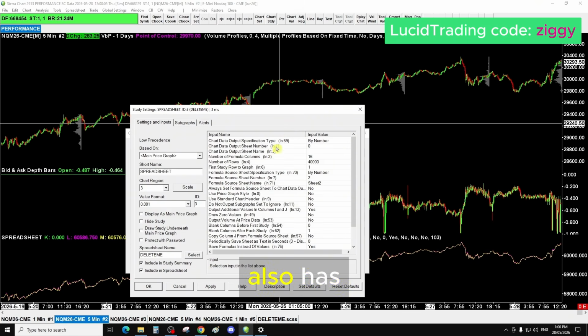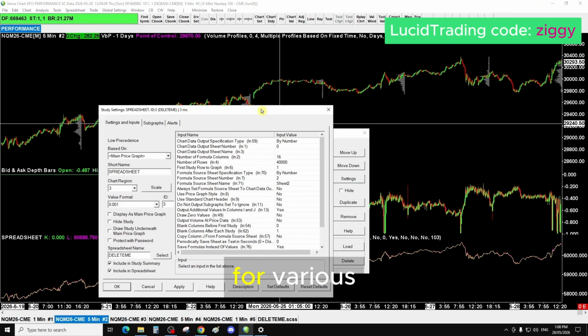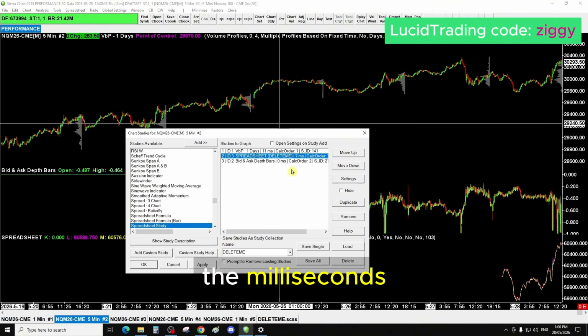Now this chart also has a spreadsheet that is used for various calculations. All spreadsheet studies have a number of rows setting. If this number is too high, that can also be tough on performance. So keep that as low as you possibly can. In the thousands is still fine, but for this example, I'm just going to set it to 200 because I don't need to calculate more than 200 rows at once. You can see that also brought down the milliseconds as well.